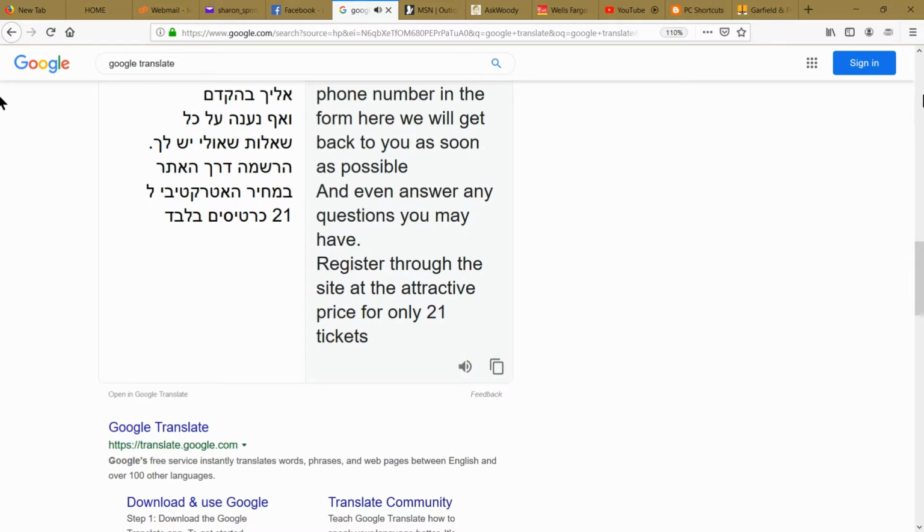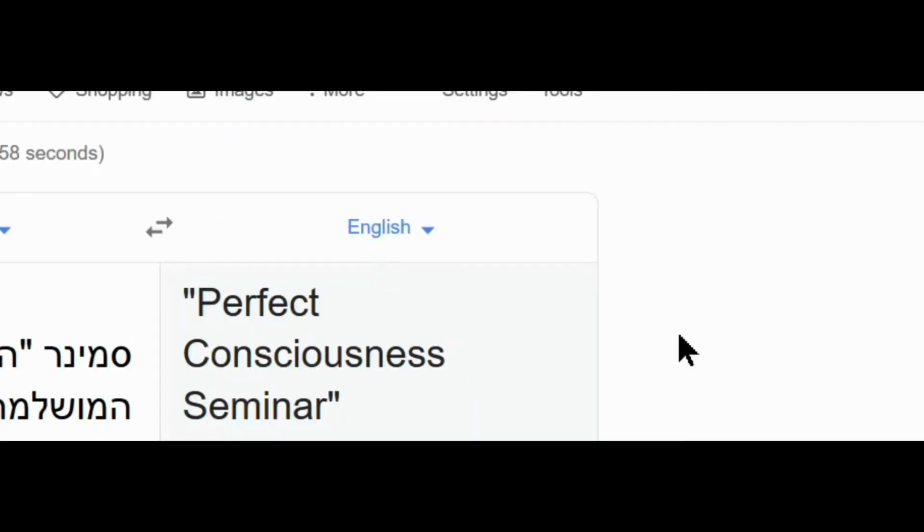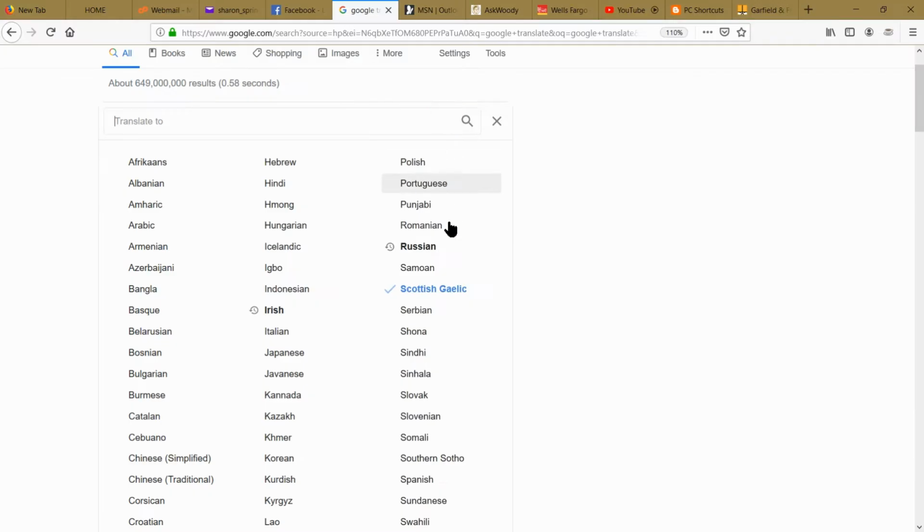Yeah, we'll stop it right there. Anyway, it's translating whatever it is on the left to English.